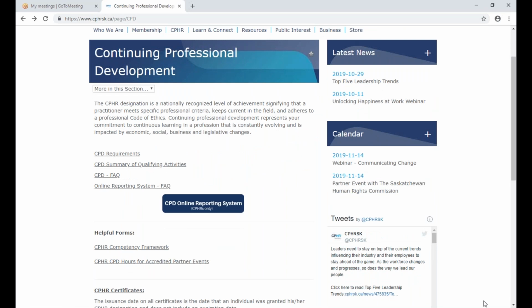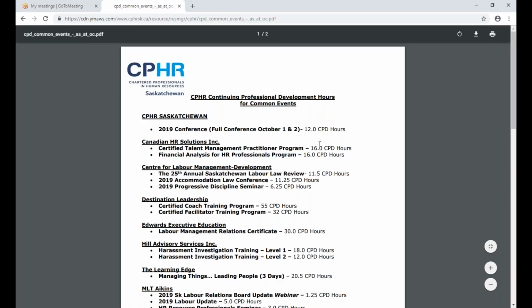If you actually scroll down a little bit further, under helpful forms, there's another document called CPHR CPD hours for accredited partner events. If you click on that, it will show you all the events that CPHR has accredited. And when you're registering for an event, it will have our logo saying that it's CPHR accredited and the number of hours. Sometimes you may get emails from our partners that we haven't accredited the event. We're just sharing information from you, so you'll have to figure out how many hours you may be entitled to if you attend that event.